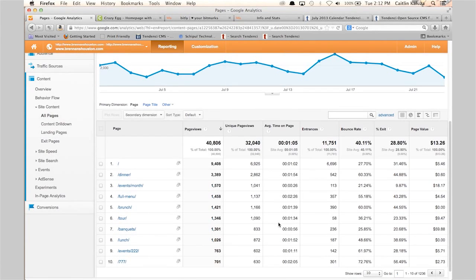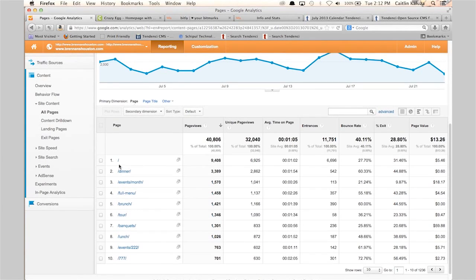It is delicious food. They're a really good example because I think their pages are really easy to tell kind of what they are. So I'm looking at the top content. This top one that's just a slash, that's your homepage. You should sort of expect to see your homepage at the top.